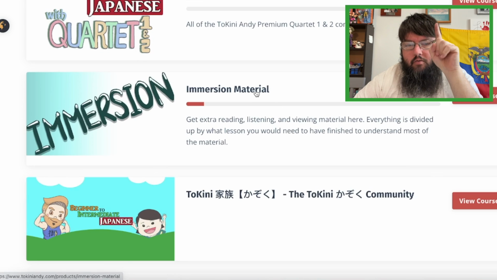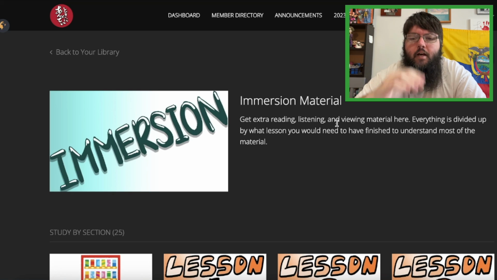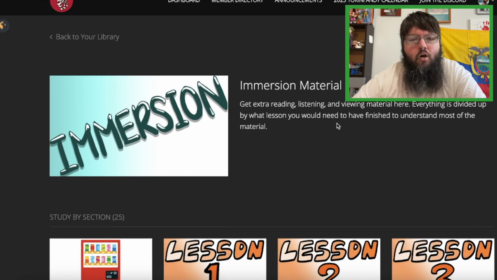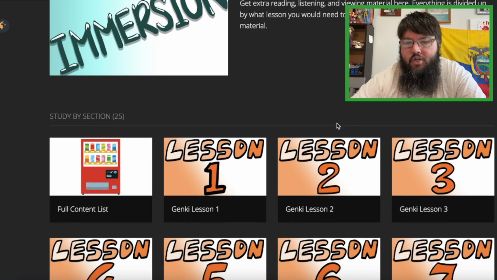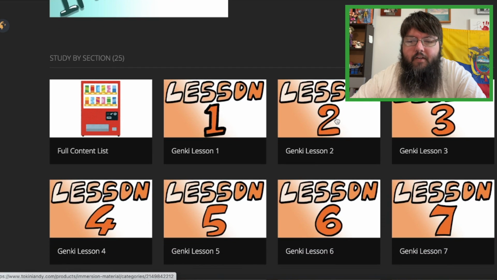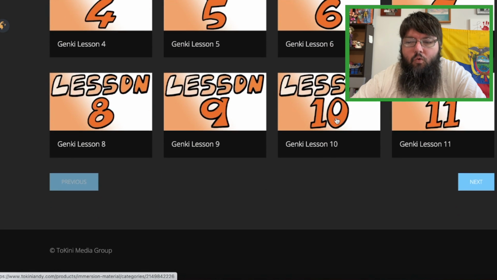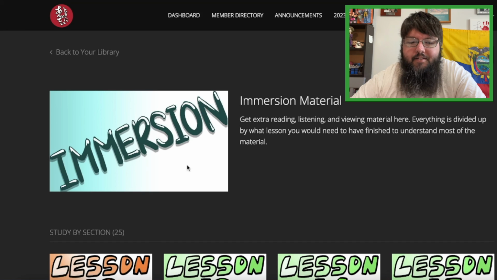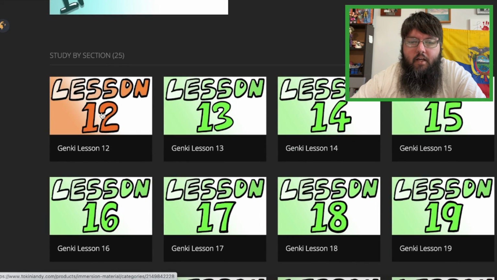They also have immersion material. And I've been going through this to see what it was like because I knew that I know probably most of Genki 1 and I'd say a majority of Genki 2, but I wanted to go through and see what I knew. And the cool thing about his immersion is it's separated by lesson of Genki, and it goes all the way from Genki 1. He has immersion content through every level of Genki 1.